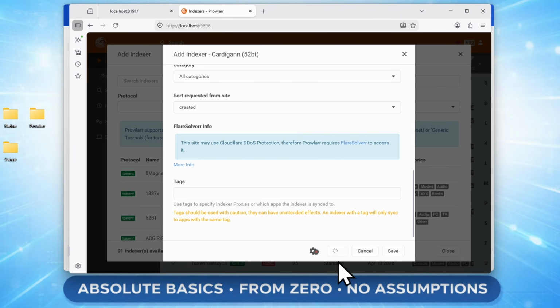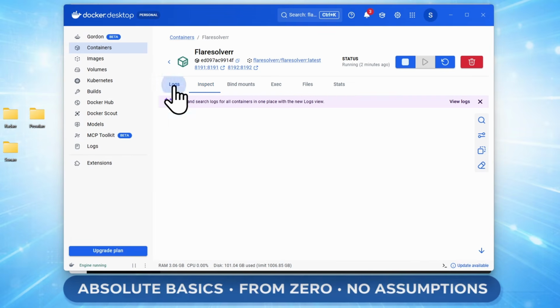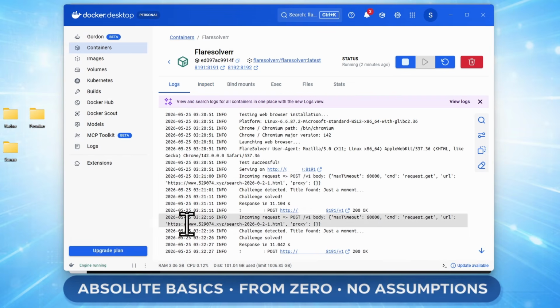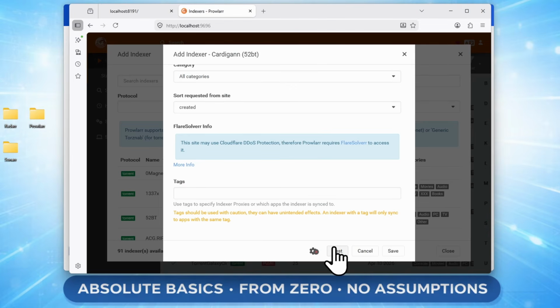If we click Test, and if we wait a moment, we'll see the outcome of the test. And as you can see, it has a green tick, which means it works. So you can see this by going to the logs in FlareSolverr. It has searched there, challenge detected, and it solved the issue. So that's what FlareSolverr does, so that way we can add it here.